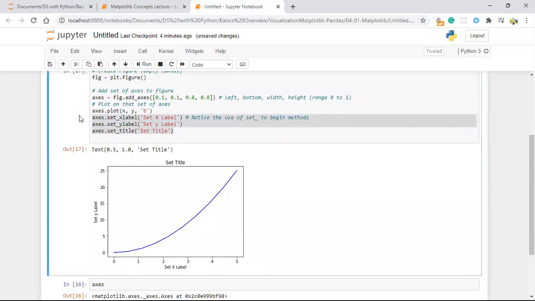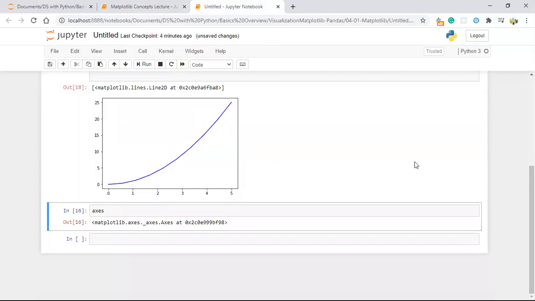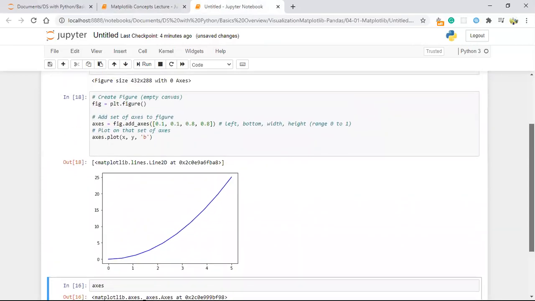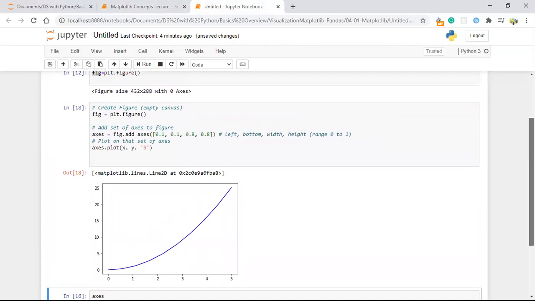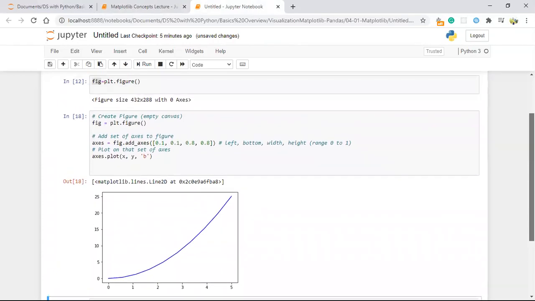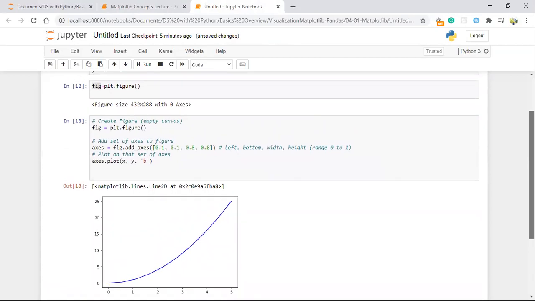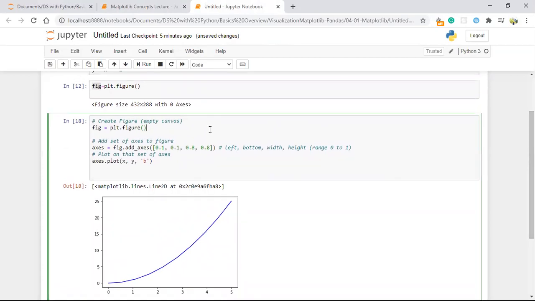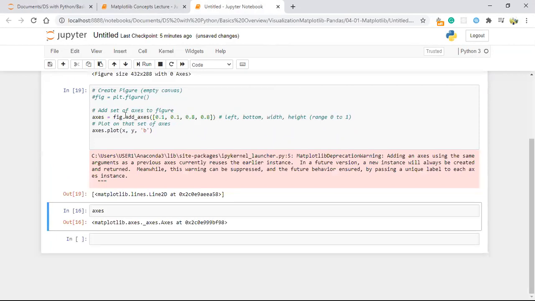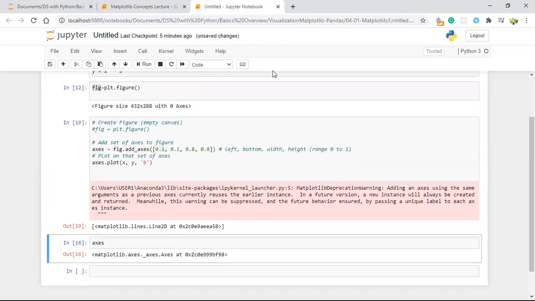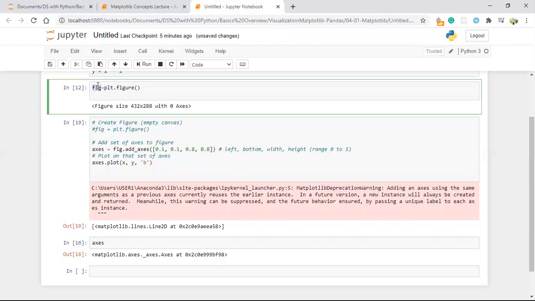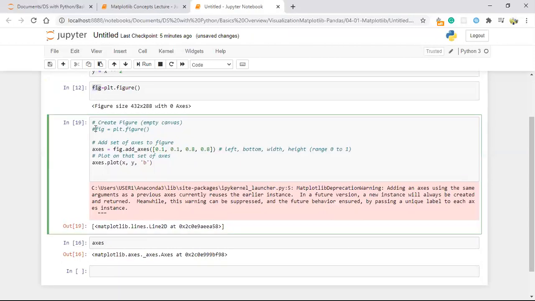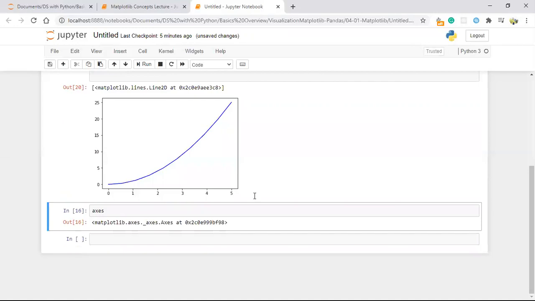Without this x label, y label, we are not getting anything. So the error is, see, it's not an error, it's a kind of warning. The warning is that we are not supposed to get the figure from another cell. We need to get this figure from the same cell. That's the warning here.